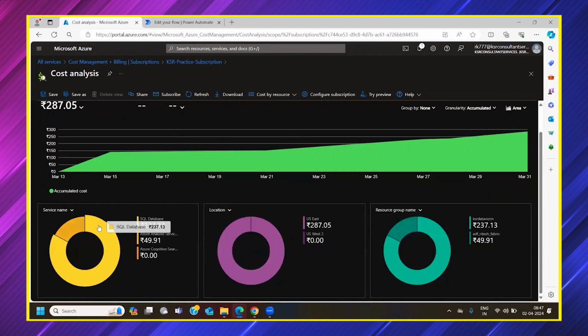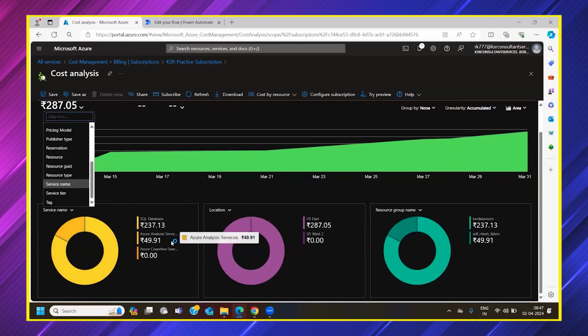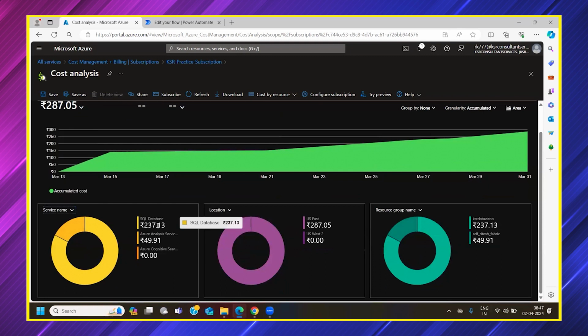If you come down, service names are mentioned. For SQL database, I have spent 237. For Azure Analysis Service, I've spent 50 rupees. For Azure Cognitive Service, I've spent 0. So depending on the service which you have created, it will mention all the details here, by service name, by location, by resource group.